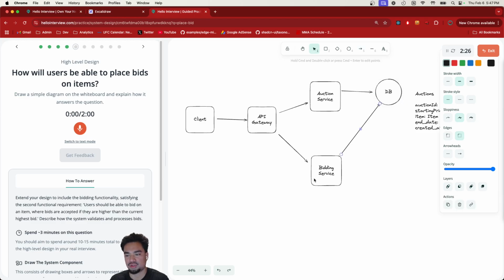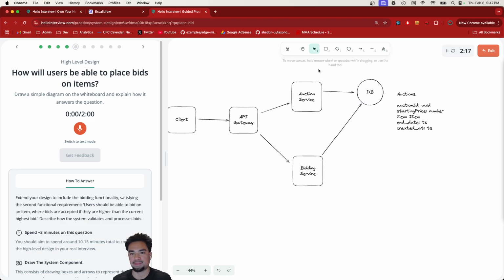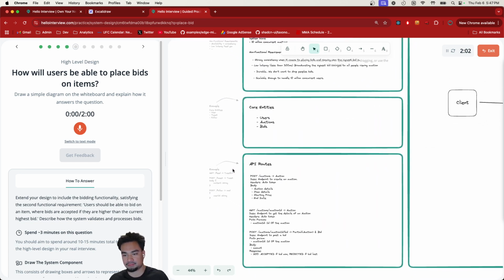So they're going to send a post request. It's going to talk to the database for now and read the highest bid for a specific auction. And if their bid is higher, we're going to insert that into the database and return success back to the client.